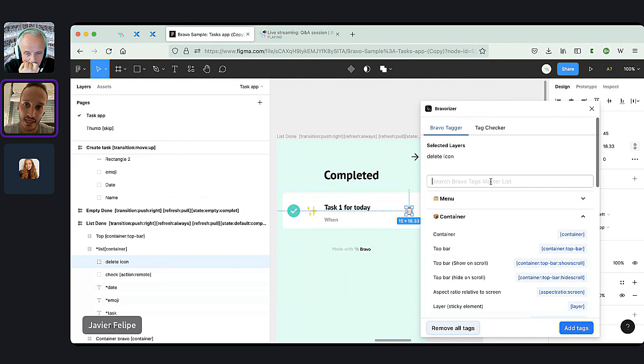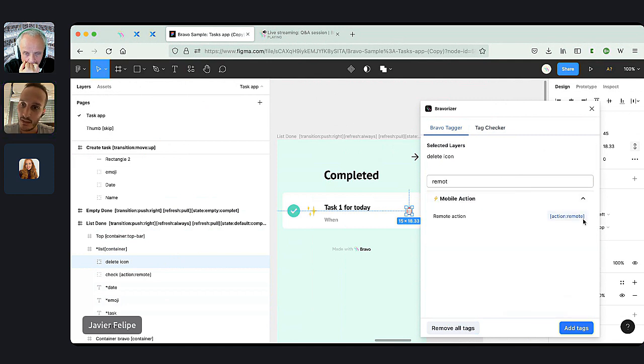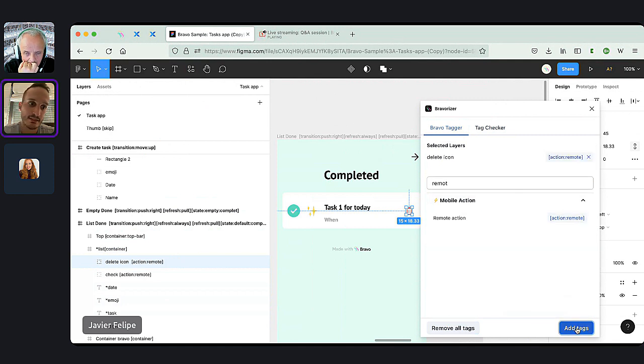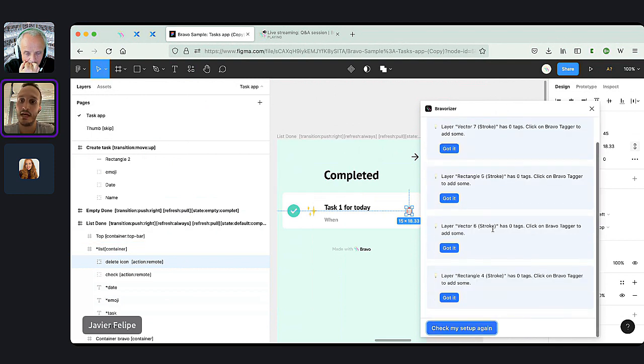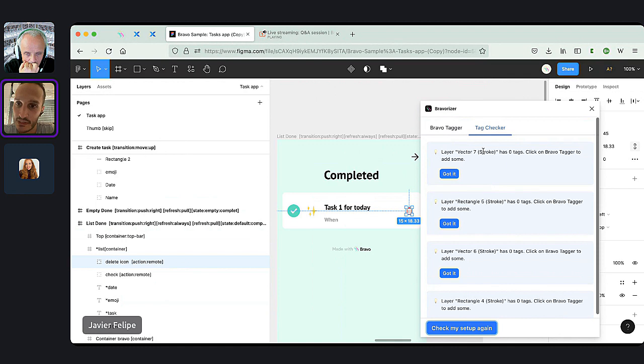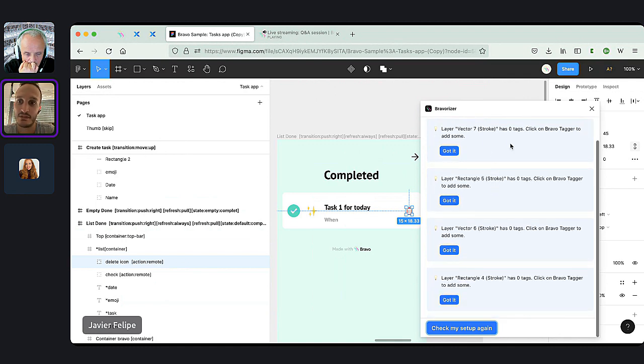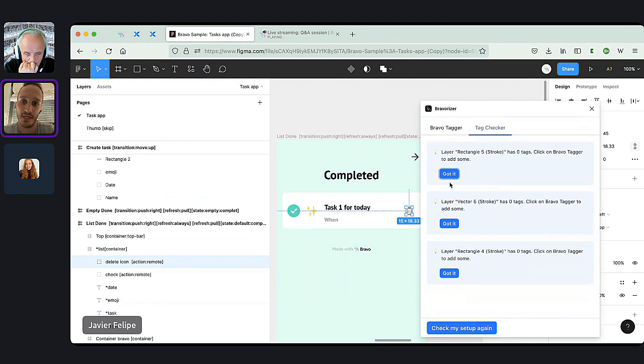So let's say this is a remote action. There we go, we can add it. And now we can come here and say check my setup again. And we still have some minor things here. It's saying this layer has no tags. Maybe we can just ignore them if we think it's not an issue for us.